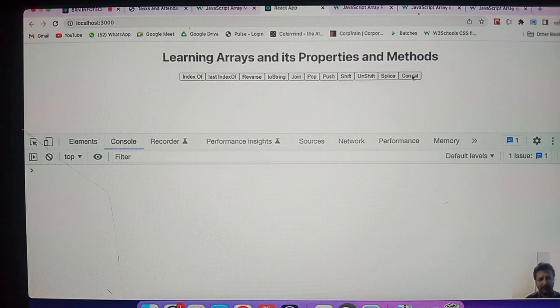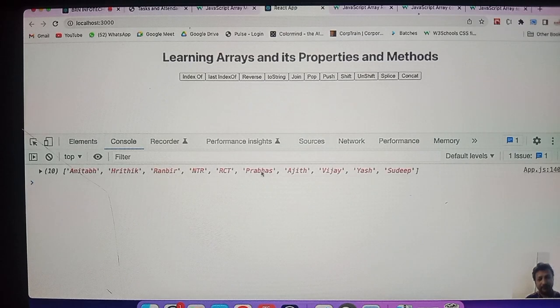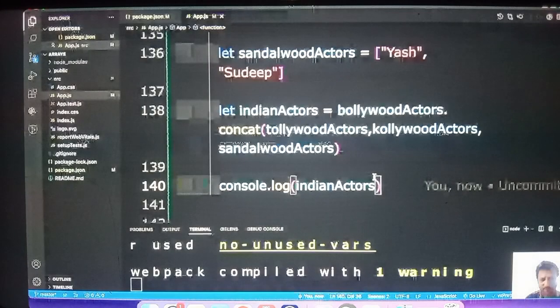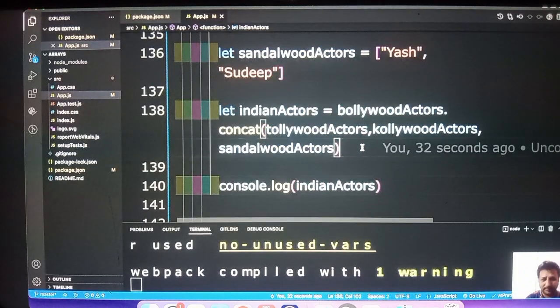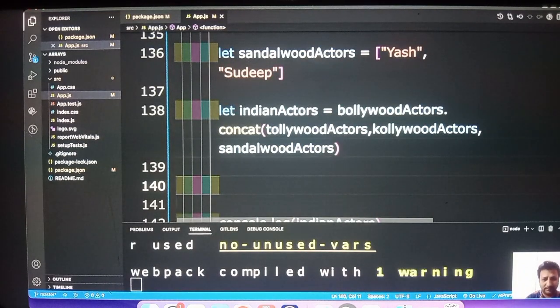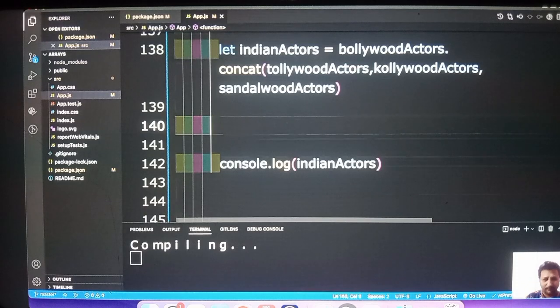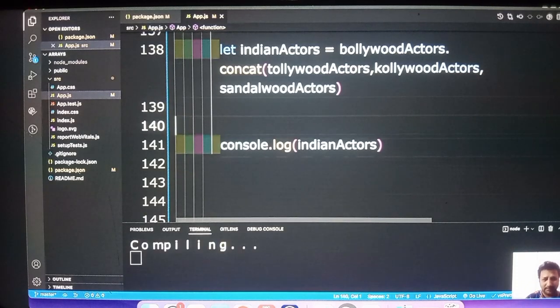Now if I click on this Indian actors, let us see what. Amitabh, Hrithik, Ranbir, NTR, and the rest. Everything is part of one array. This is one way of doing it. There is a shortcut also. The same thing I can do like this. This is Indian actors, right?